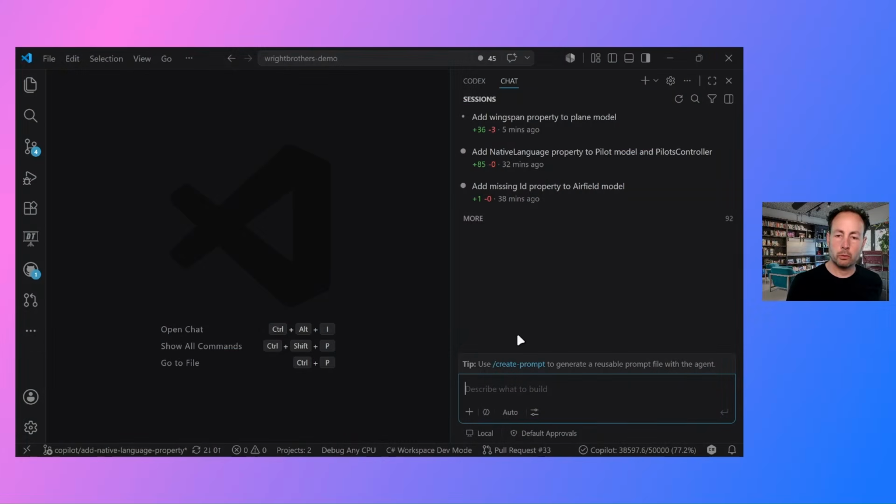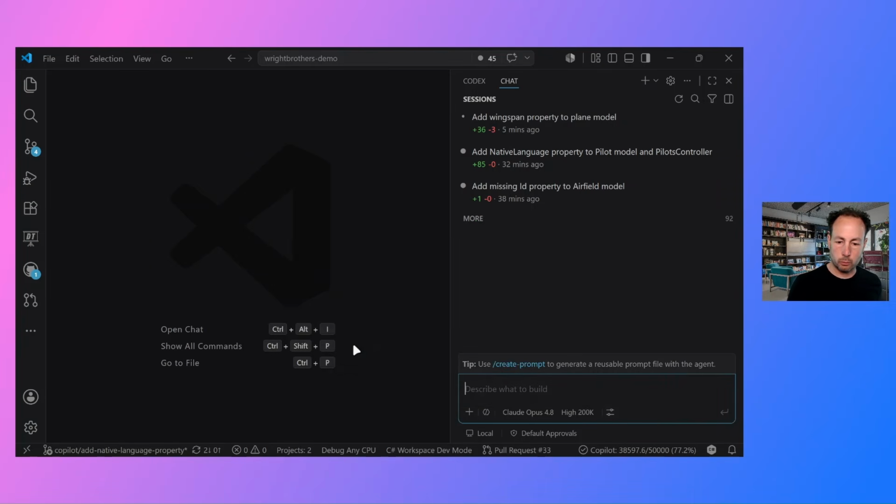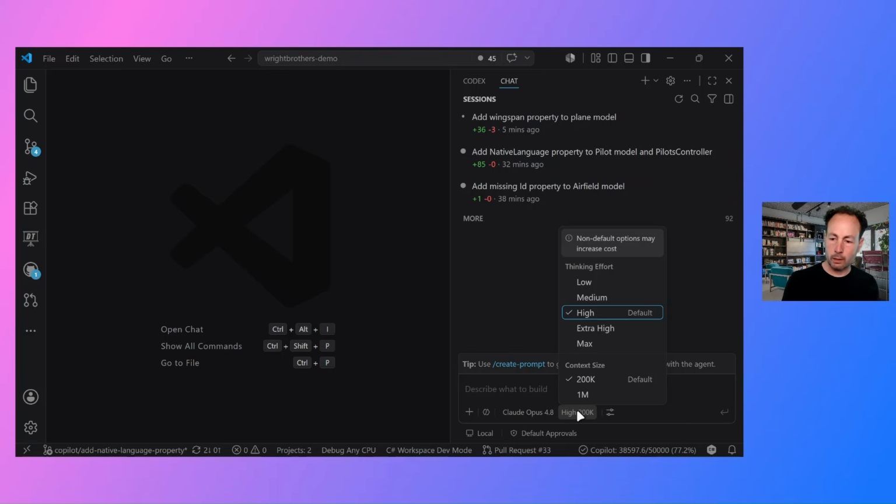When choosing a model, you can choose between different levels of reasoning if the model supports it, and you can choose different context windows. These used to be two different selections. If I choose a model like Opus 4.8, it has the context that you can choose from 200K or 1 million, and the thinking effort, and these have now been combined into one selection box, so I can select both the thinking effort as well as the context size.